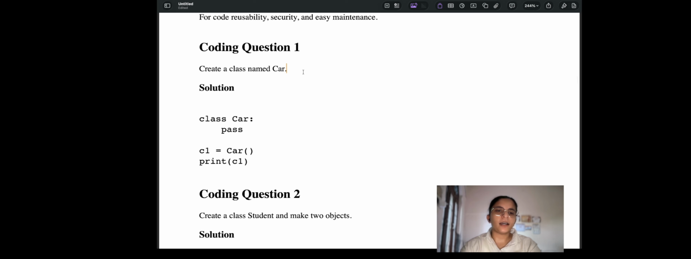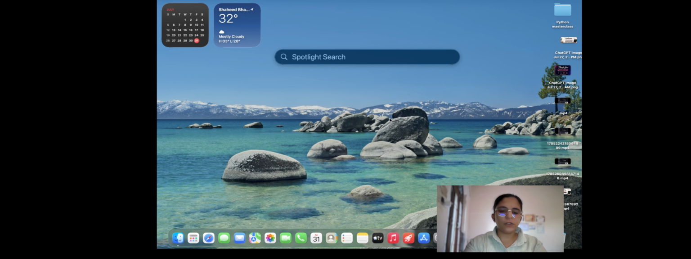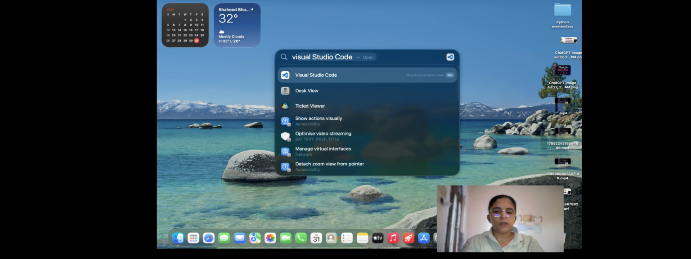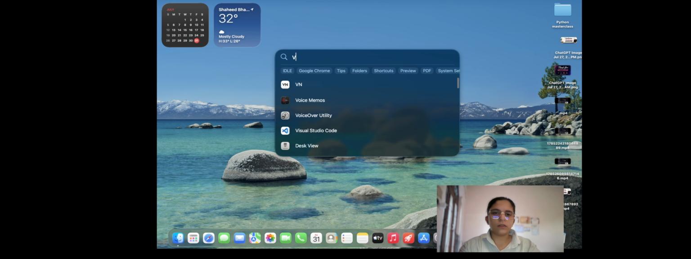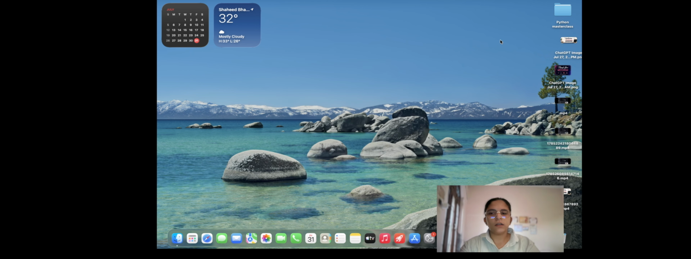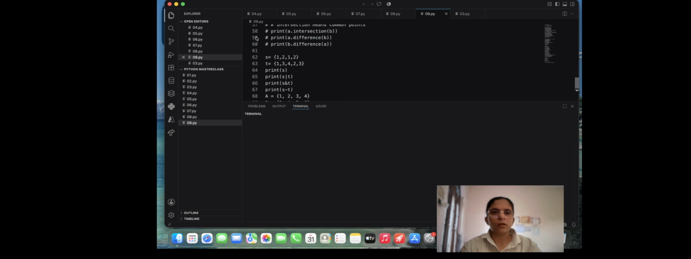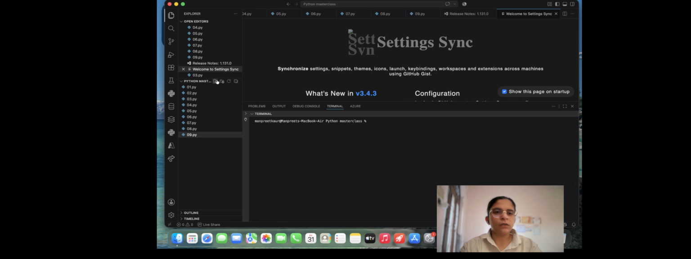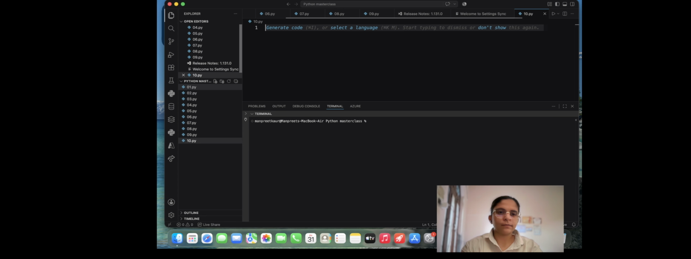Create a class named car. Okay. First, I will make a class named car. We are using Visual Studio Code. After that, I will create a new file named 10.py. .py is the extension name. Okay.